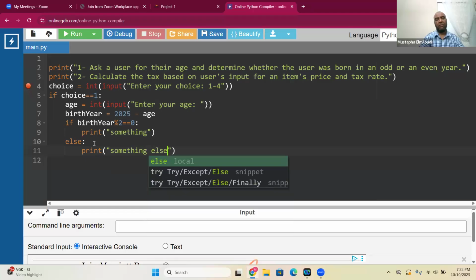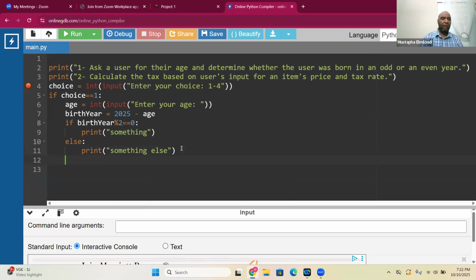Something else. Okay? So that's pretty much it, and then you're going to continue with the same thing, elif, and you continue all the way to the end. Elif choice is number 2. And then you keep doing the same thing.